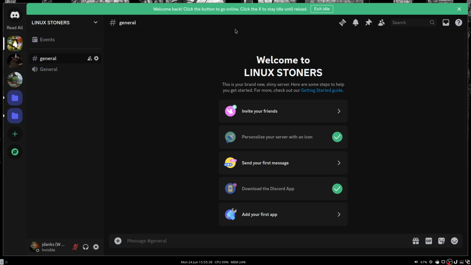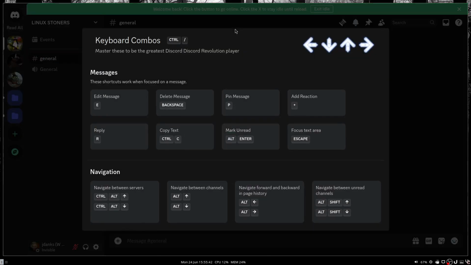And it has all the same features. So if I do Control slash, it brings up this little cheat sheet. And this has all the different things, all the different ways you can navigate. I would say even if you're not a keyboard focused user, you should still know these. These are pretty convenient, a lot of them. So there's that.